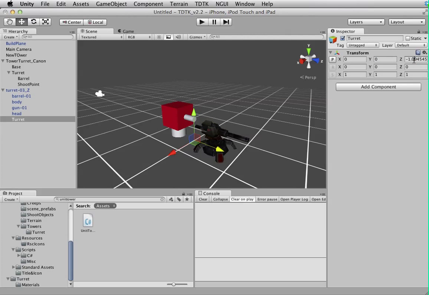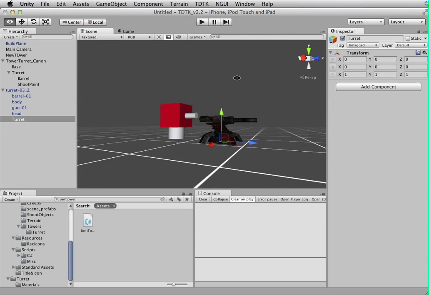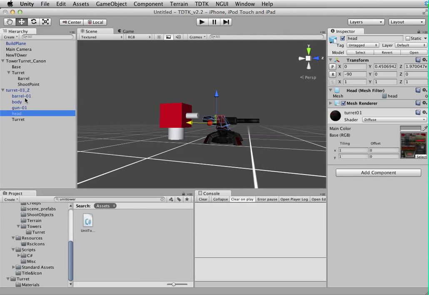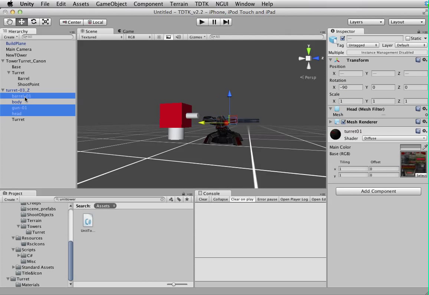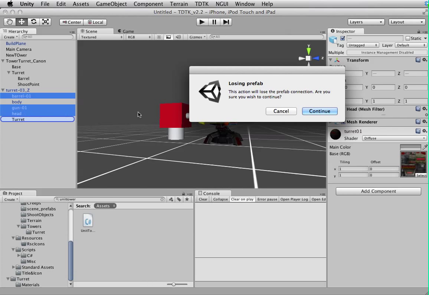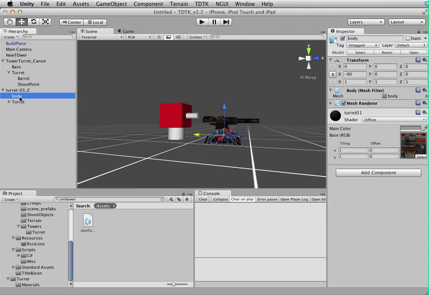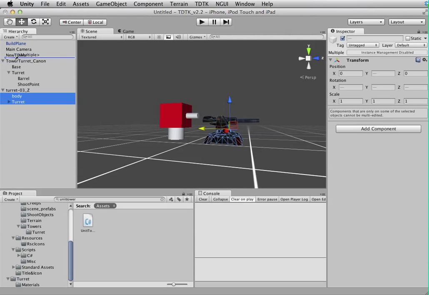And let's make sure it's in the center. Make sure we get the pivot point right. Yep. Looks about right to me. So we have our turret and we have our body. Good. Now let's put this into the new tower.